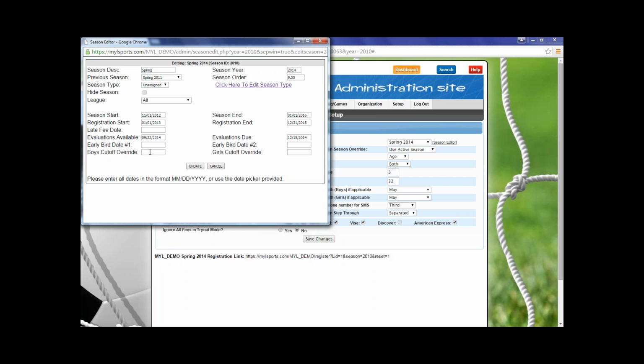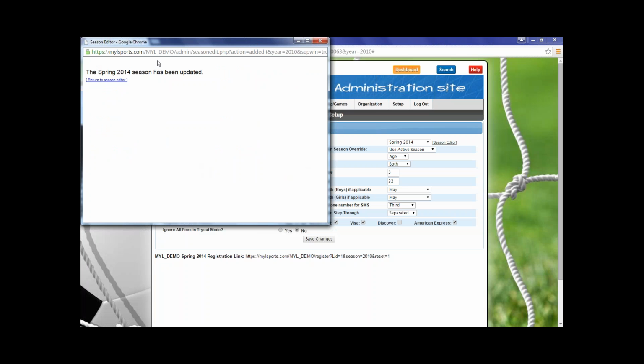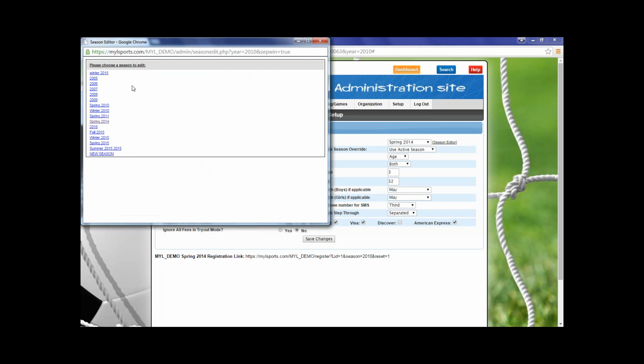Then we also have override dates. So if you need to put in a specific birth date cutoff, you can put that in here. You can do a boys cutoff override and a girls cutoff override and set those to a specific date to set your cutoffs for the year. So now that you've made changes in here, you just click update. You'll get the message that the season has been updated. You can return to the season editor, and then you're back in here.